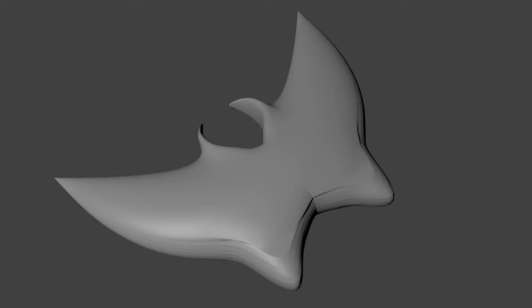Today we're going to model a ship that looks like a manta ray. We're only going to build the mesh in this video and leave the materials as a separate project. Let's get to it.